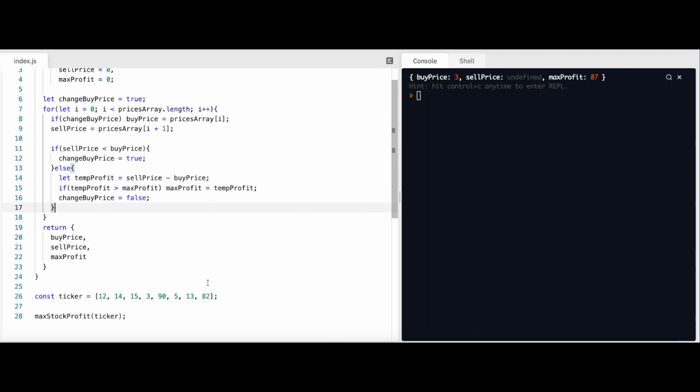And we still have the situation of, what if this was 70, right? So 3 and 82 is 79, right? So that's a better deal than 70 minus 3. So that seems to work. We have to get a sell price in there, though. And to do that, we could just say the buy price plus the max profit.